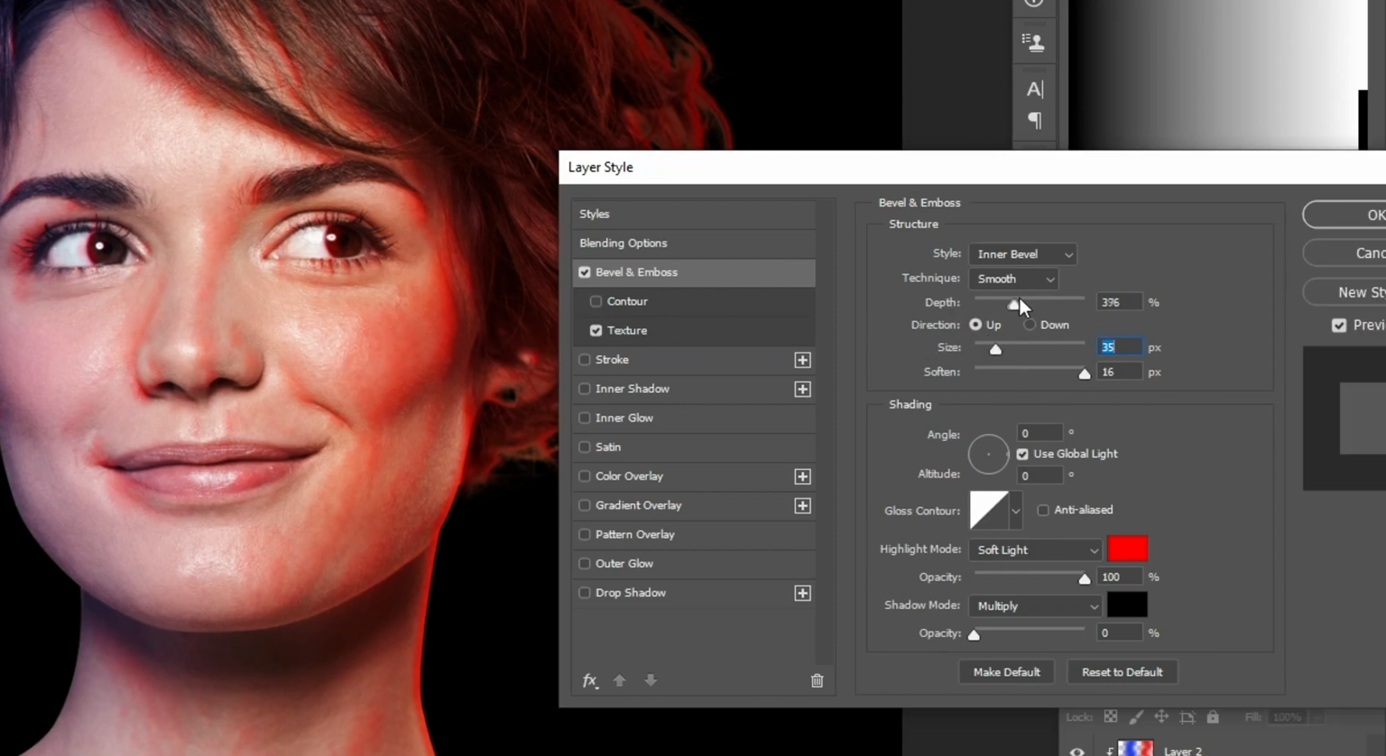So here's my recommendations. I set the depth to 200 and the size from 20 to 30 and soften all the way up to 16. It's different from image to image. It depends really on the resolution of the image that you are working on.